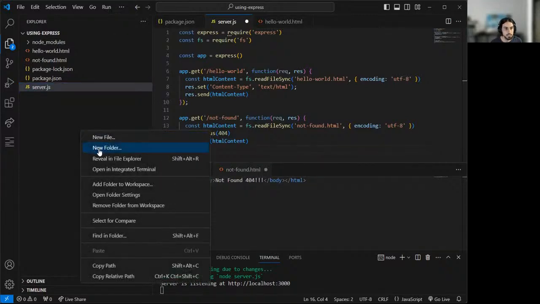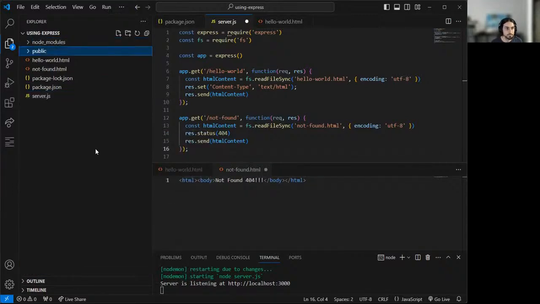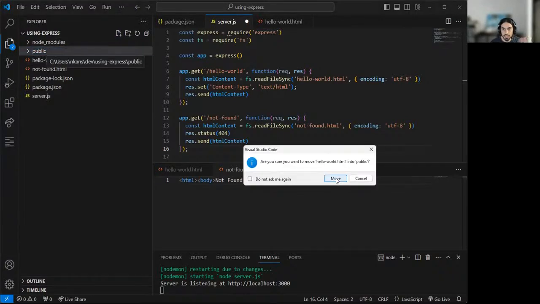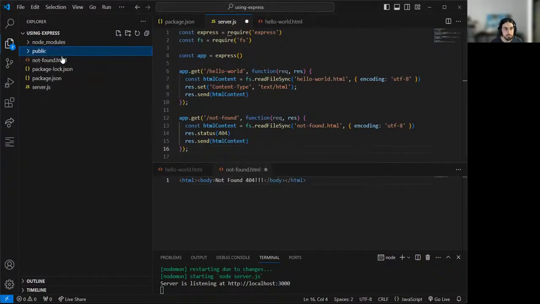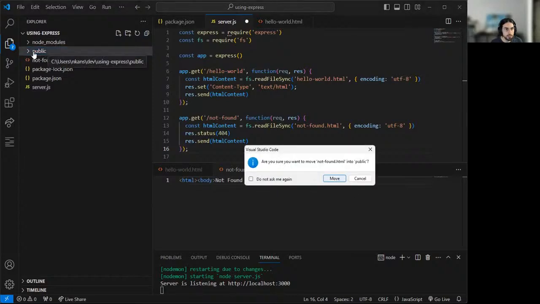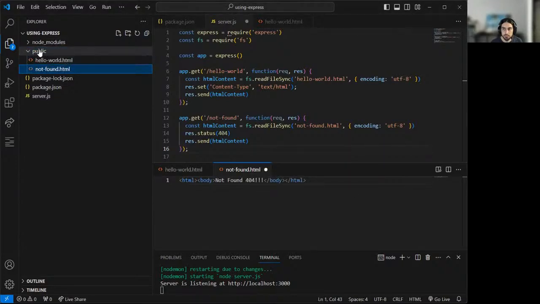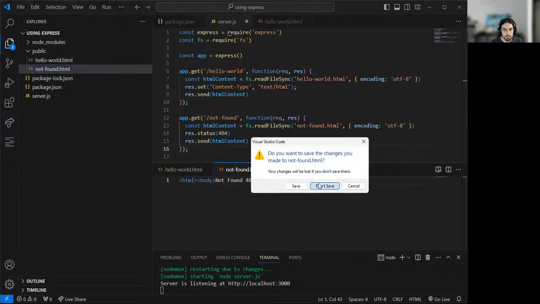So let's put them in a directory I'll call public. Move all the HTML there. Public is going to be all for the static files, like HTML pages. So I created the directory public and moved the HTML files there.